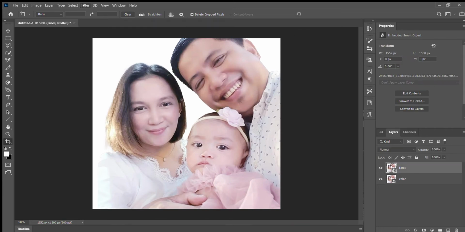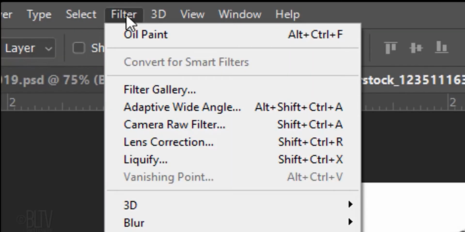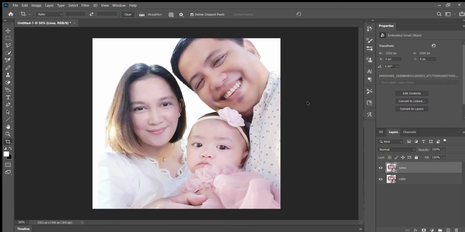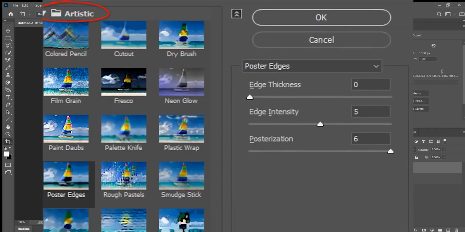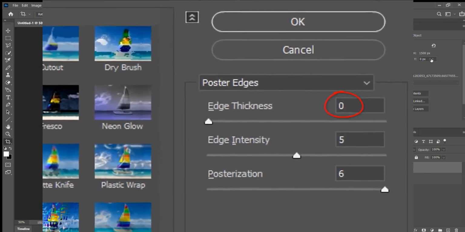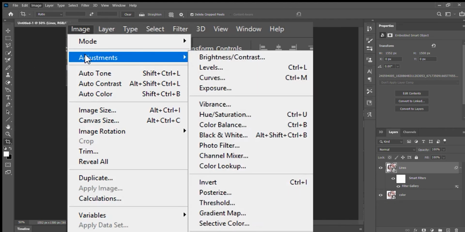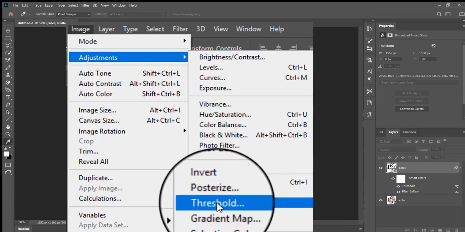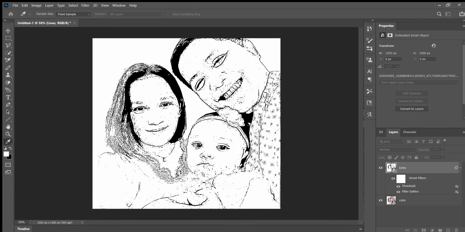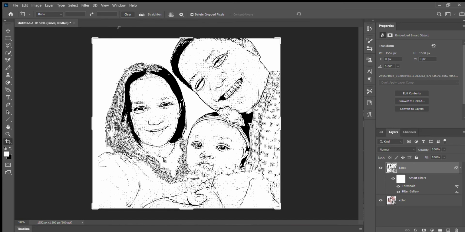Make the top layer active and go to Filter and Filter Gallery. Open the Artistic folder and click Poster Edges. Make the edge thickness 0, the edge intensity 5, and the posterization 6. Go to Image, Adjustments, and Threshold. Make the threshold level 80.